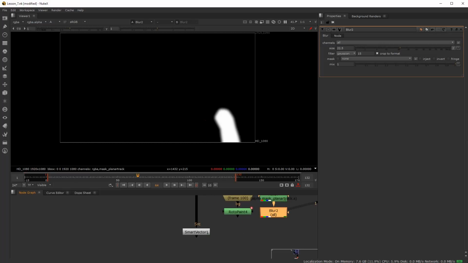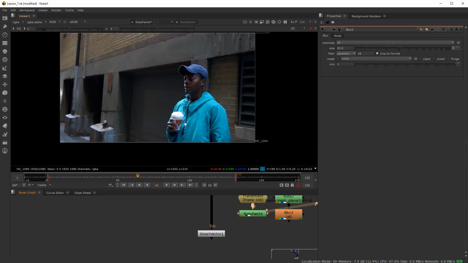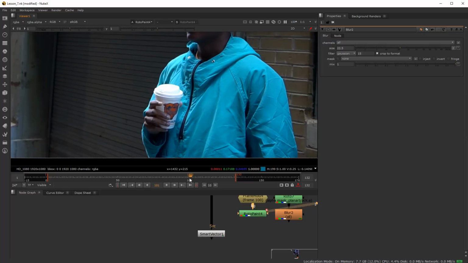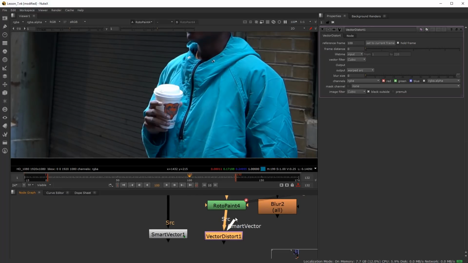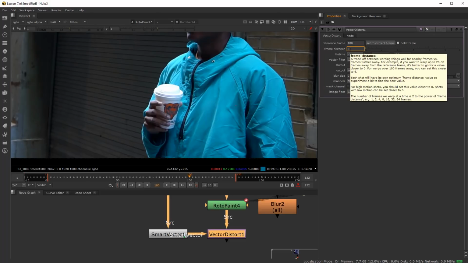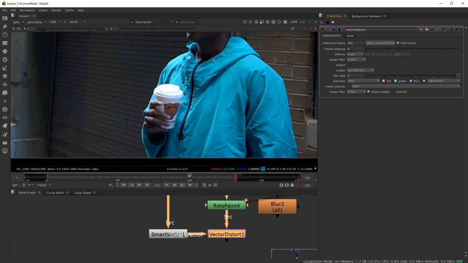Okay, with that said, we have all this data here. We have our paint work. Let's go back to that, and again, we did that on frame 100. So I'll use a vector distort node. It's asking for two inputs, a source and a smart vector. I'm going to put the vector information over here, the smart vector information here, and you have to set a frame for the reference frame. You're going to set this to 100. The actual frame distance should be probably nothing less than 100 frames, but if you read what it says in here, basically you should jack this all the way up to 6.